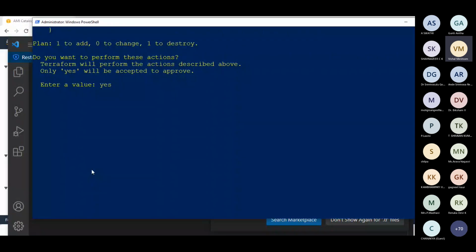I said yes, apply, destroy the old one and create a new Ubuntu machine for me. So see here, first it is destroying the previous old infrastructure, and then it will create the new infrastructure for me.